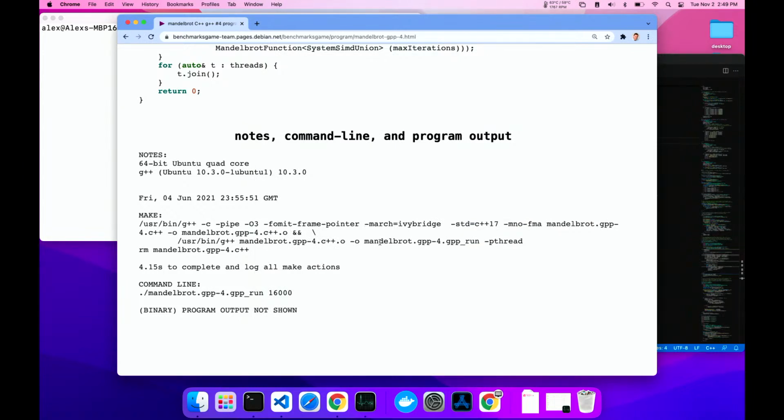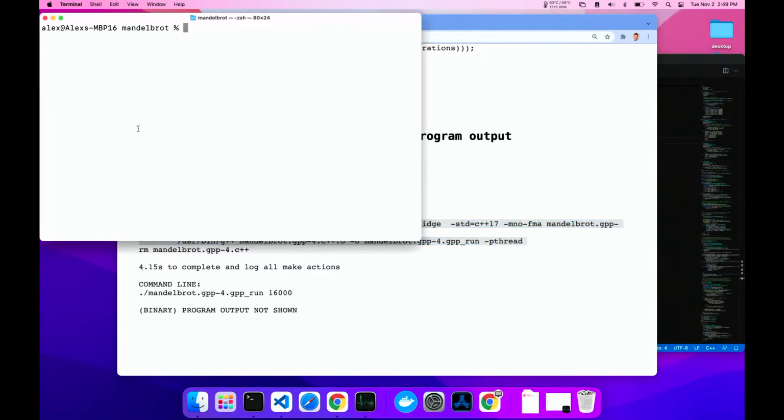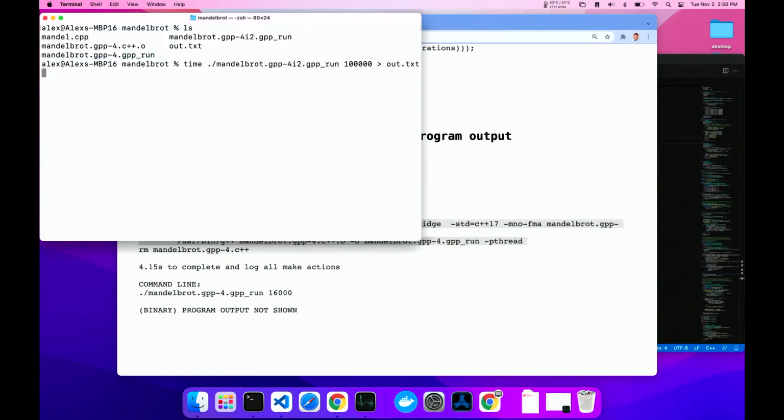Now, the next set of instructions says you have to build it. So here is the command to do that using G++. I already have it built, but if I rerun that command to build it, it's going to write over this file. It's going to delete the gpp run file and write over it. But you know what? Let's do it anyway. Here is my command.